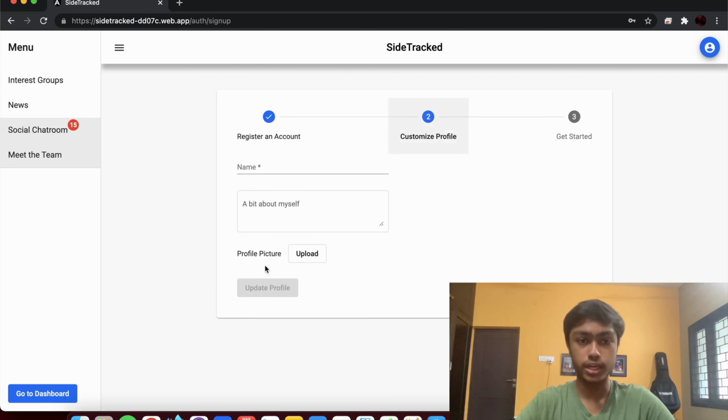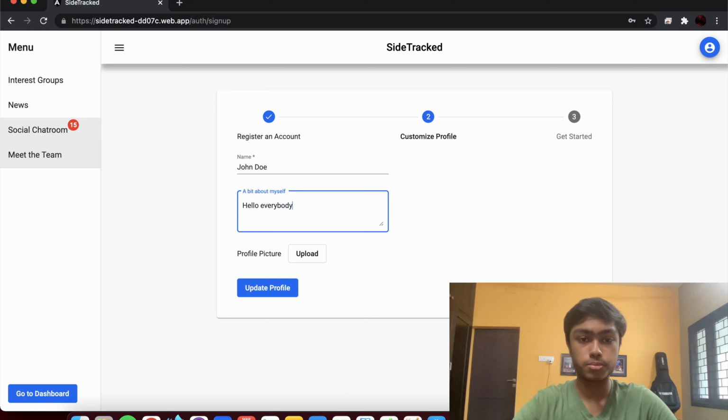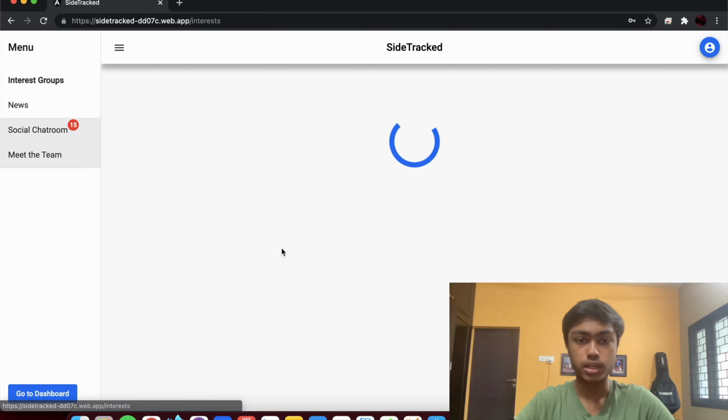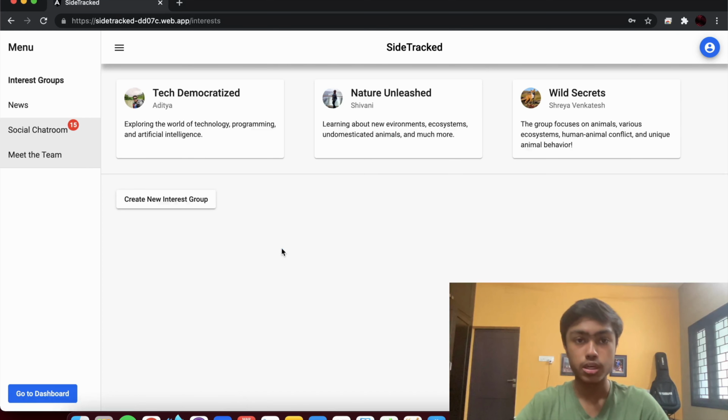So once you're done, you click sign up, and then once that's done, it takes you to the customized profile page. So I'm going to add a name and a description, and I'm just going to leave the profile picture blank. Only your name is required. Then hit update profile. So I should be done. I can start exploring, and it takes me to this page.